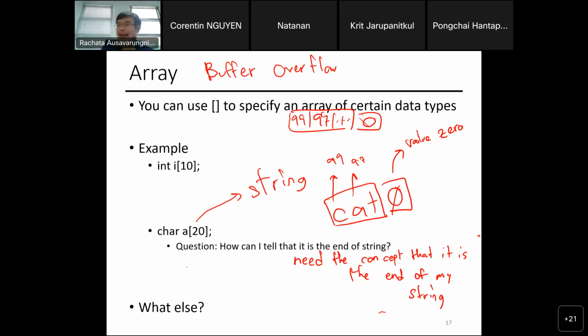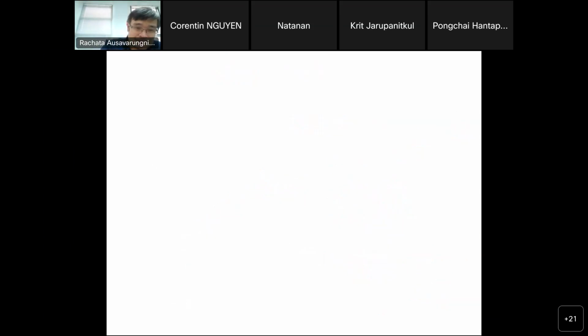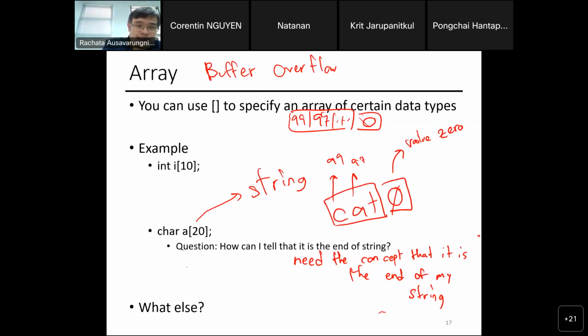When you write a program and forget about the size of your things, for example your string, let's say I do char age 20. Someone can exploit that if you don't check the size of what I add in here. What are the bad things that can happen?